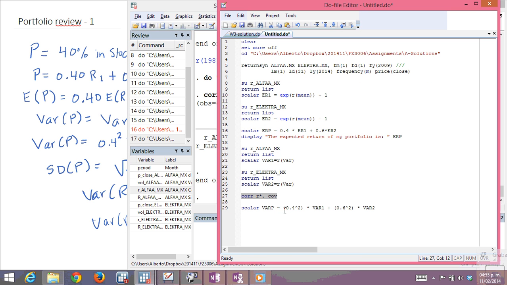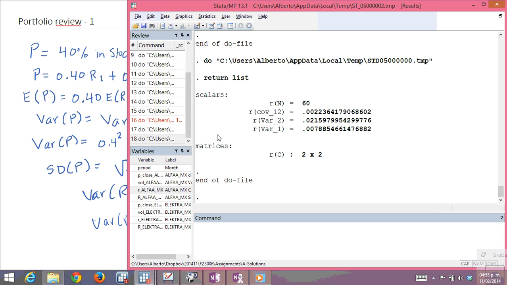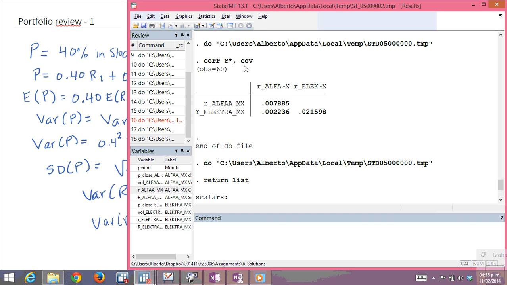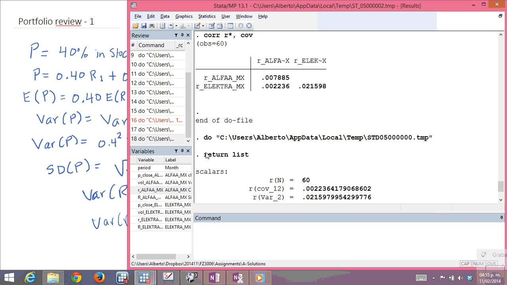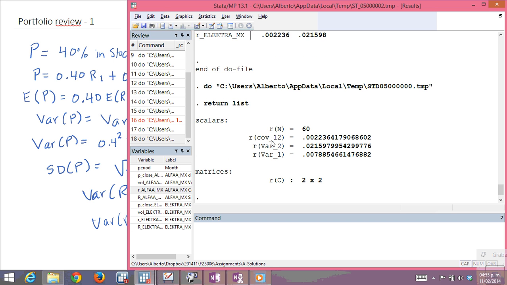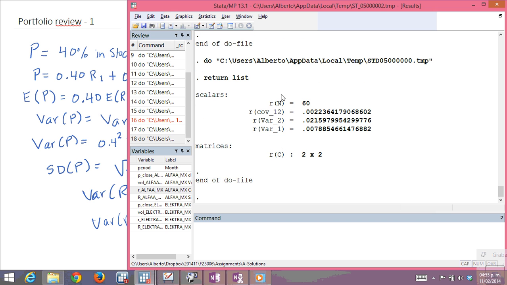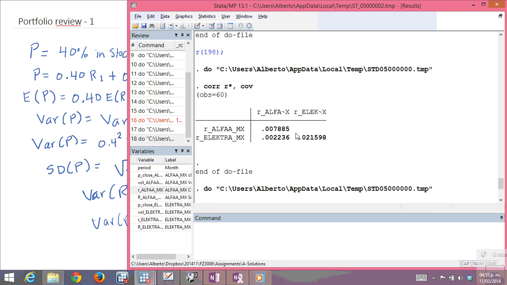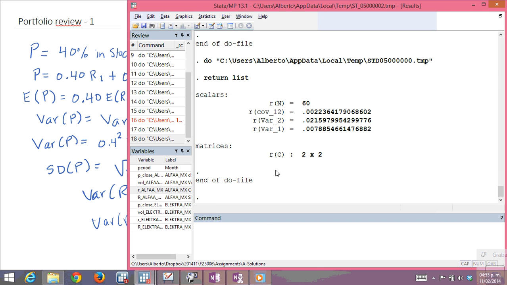How can I get that value? Remember, I'm going to use return list after this to know where Stata is storing the computations that were done by the previous command, right? Then return list is always run right after any command, then I can know where the data is stored. Then here I can see that this one is a matrix, then basically it's this matrix. How can I know the value of this matrix?